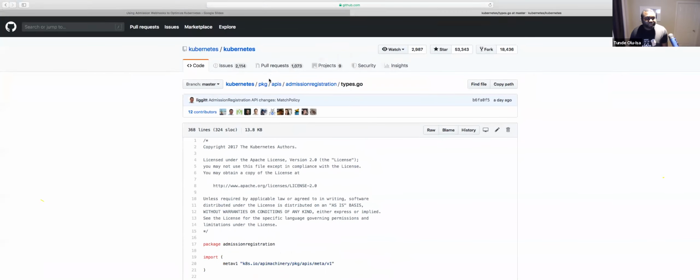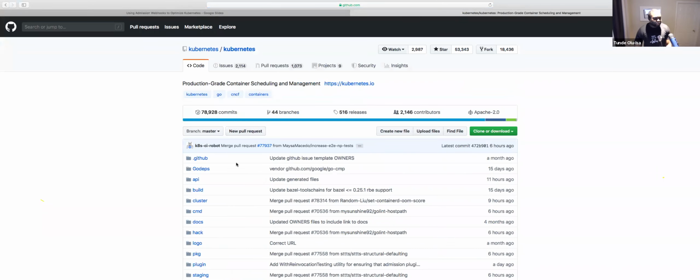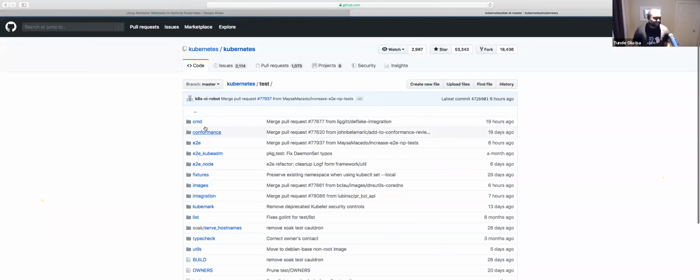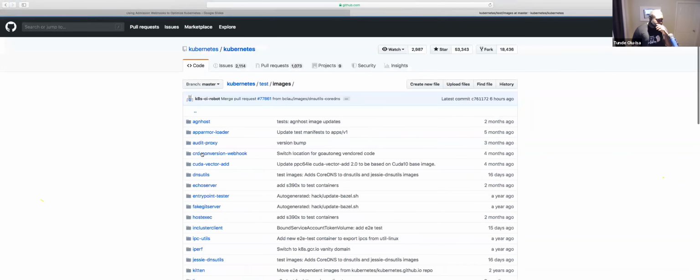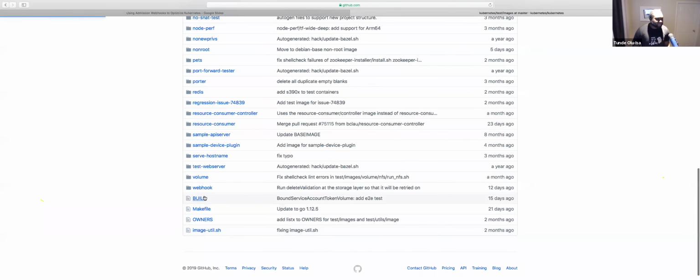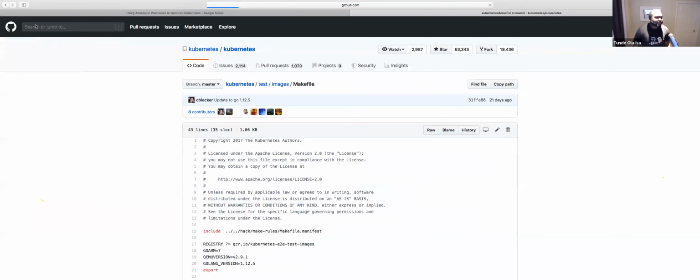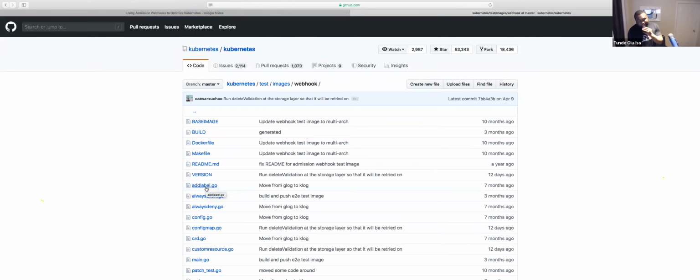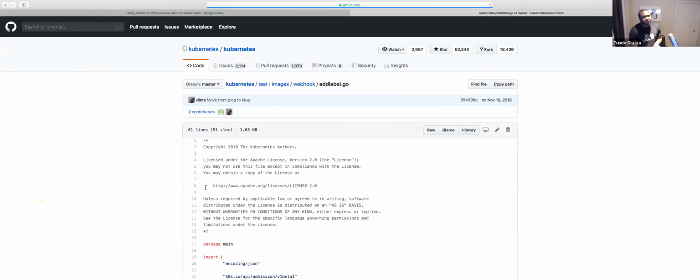And there was also something I was planning on showing that could be very useful to people who are just starting to do this, which is the way Kubernetes itself tests the admission controllers. If we go into Kubernetes right now, and you go into test and images, and then we go into the webhook folder. Oh, that's a big file. And we go into this webhook folder right here. Let's take, for instance, the add label.go webhook.